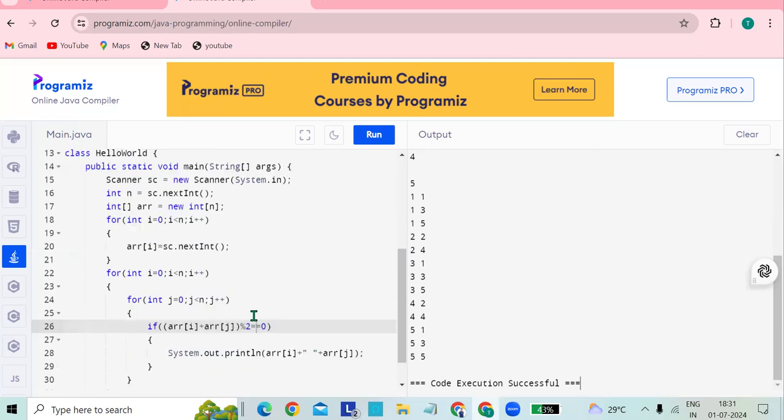So I hope you understand the problem. And if you have any doubts in this problem, please comment in the chat. I will definitely help you out.